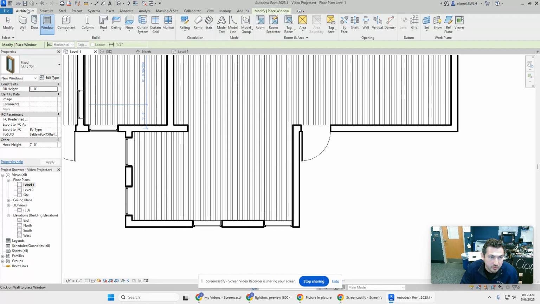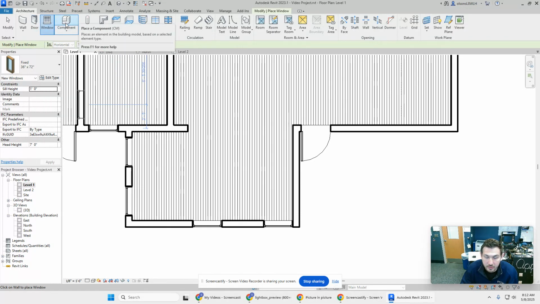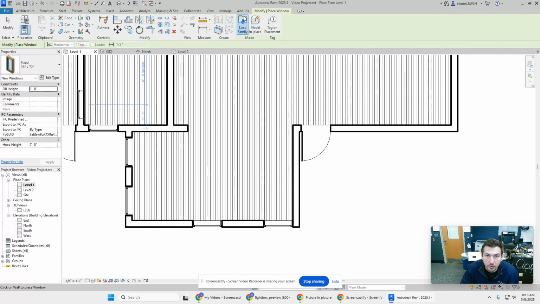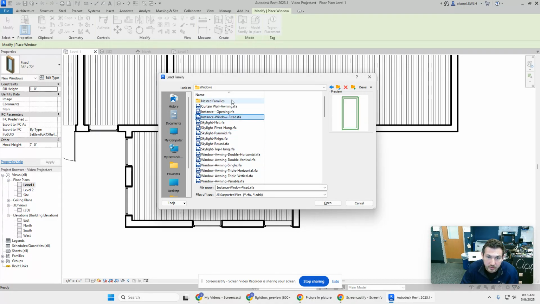If you're trying to place windows, you need to be in Windows. If you're trying to place doors, you need to be in Doors. Any other component, you're in Component. And I'm going to do that in just a second. Okay, so back to the windows. Notice it's already clicked on, so I can go back to my Modify Place Window tab, Load Family, and go up. I'm going to go back to my English Imperial, and then down to Windows. That's going to be an option, and you have a whole bunch of different other windows that you can click on as well.